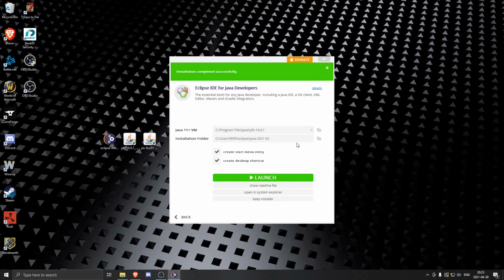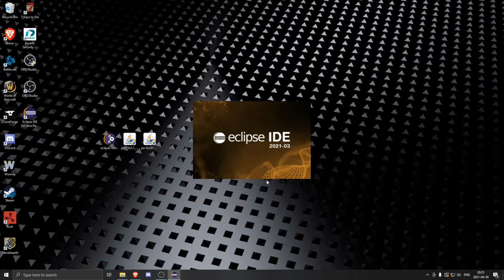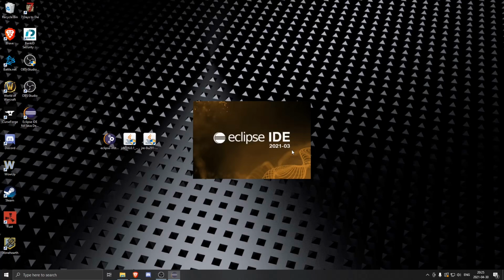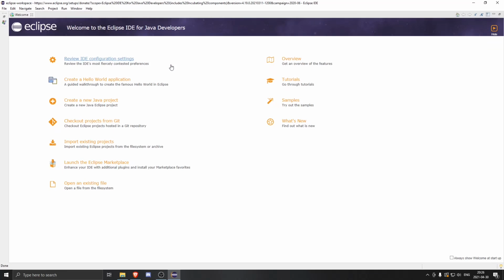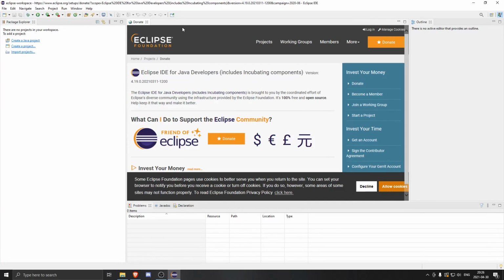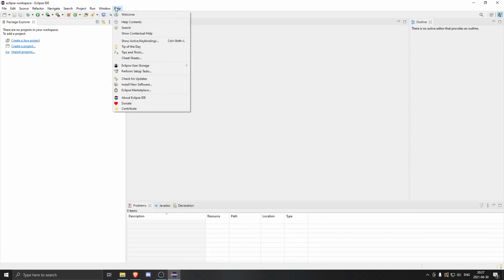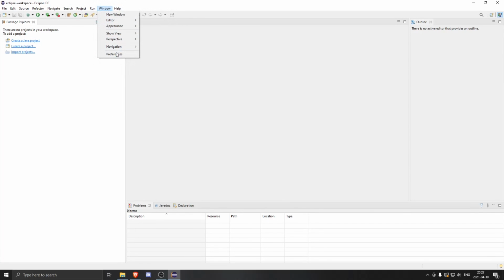When the installation is complete, you will be asked to specify a workspace location, and you can use the default one. This is where all your files go when you're making some code. Default works fine here, just click launch. When everything is complete, you will be greeted by the welcome page, but you can just exit it, and exit the donate page as well, till we get to this view. And here we can choose to create a new project or import a project.